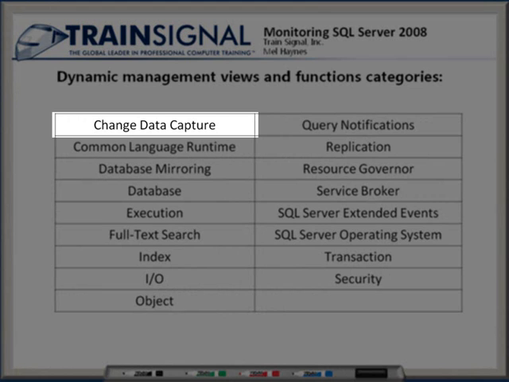So starting with the change data capture. Any type of data change that's occurring in SQL Server is being tracked. Of course, you have the log files, but also the DMVs are looking at every single change that occurs and keeping records of those changes. There are roughly 3 DMVs under this category.